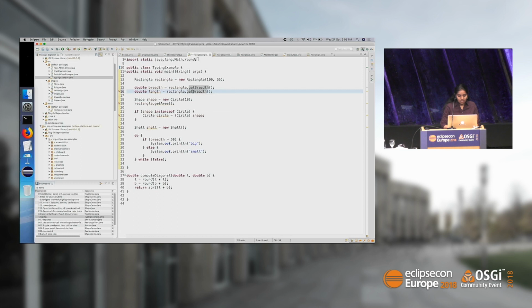So by default, when I say Control space, it provides me all the proposals which are valid at this point. And if I select get length, you can see that it has inserted get length. But I actually wanted to replace get breadth by get length. So how do you do this?